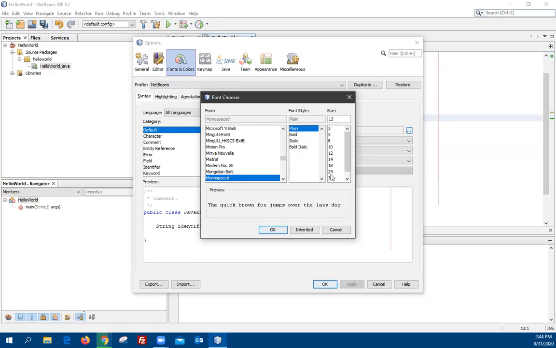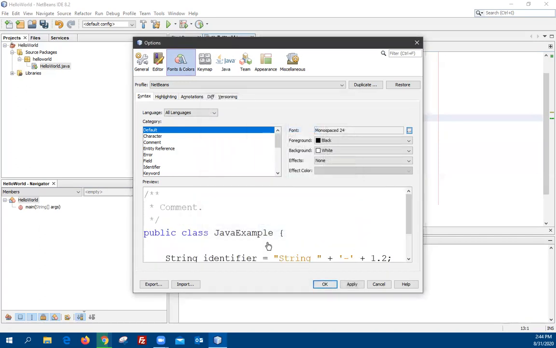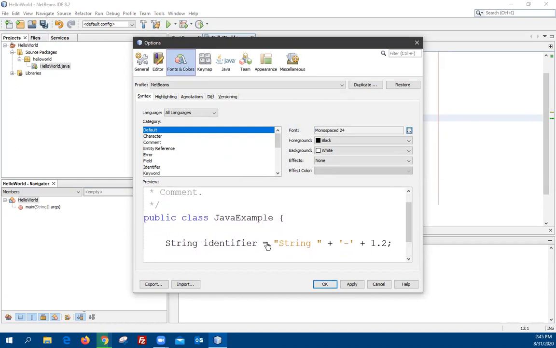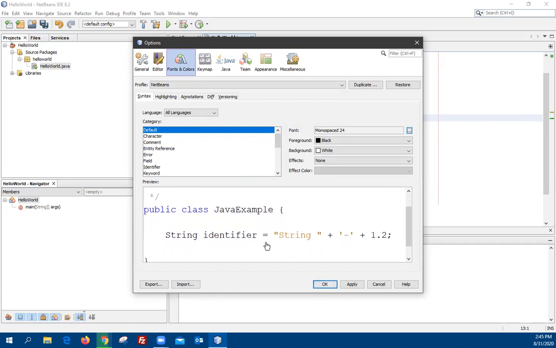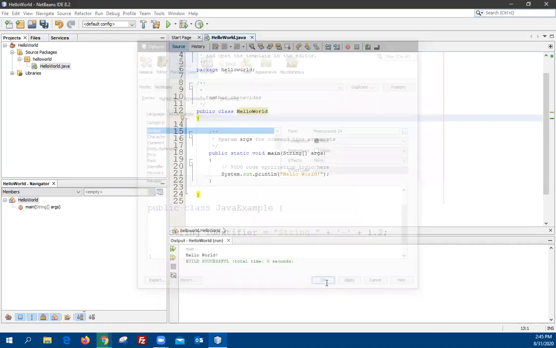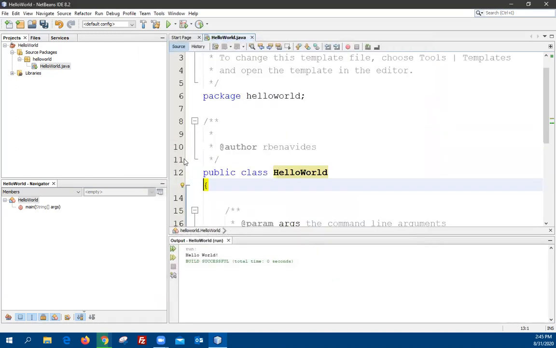For right now, I'm just going to make this a size 24 because I like big font. I'm nearsighted. So I'm going to select 24 and click OK. And then it kind of gives you a preview of what your code would look like. All right. And then when you finally click OK or Apply, it applies that to your code window.